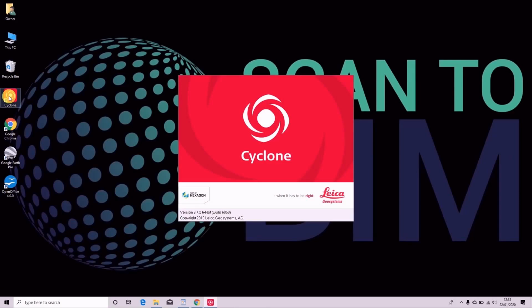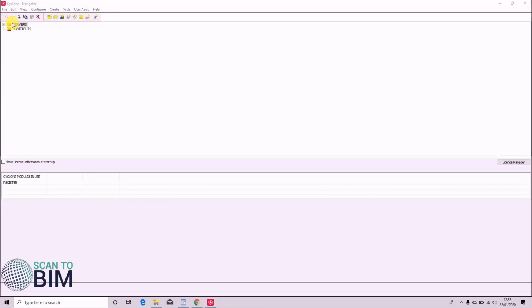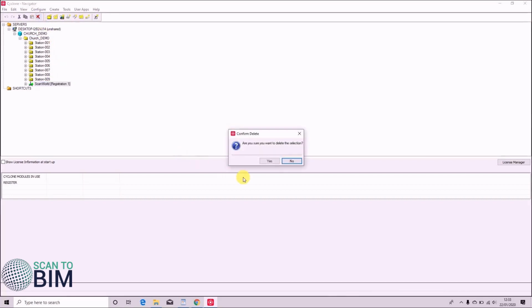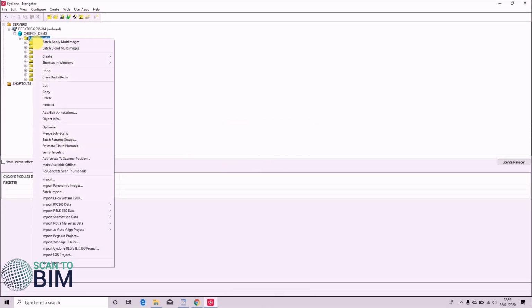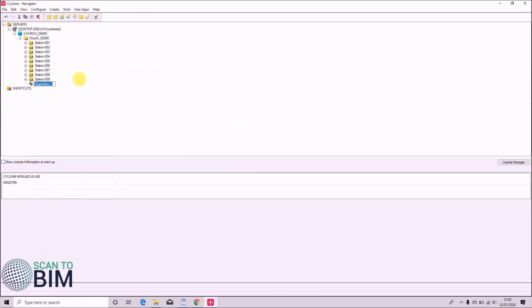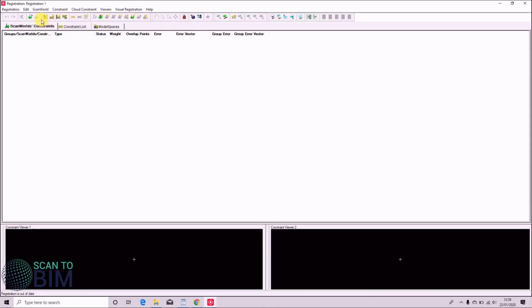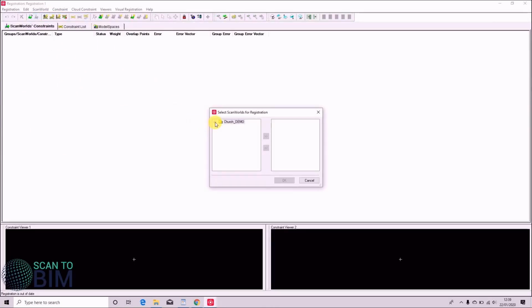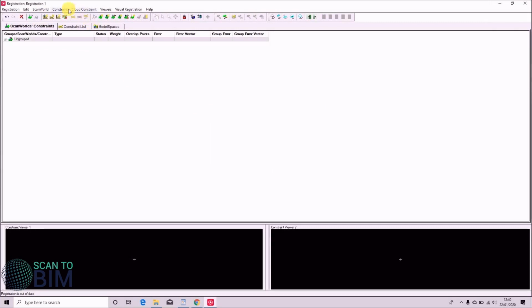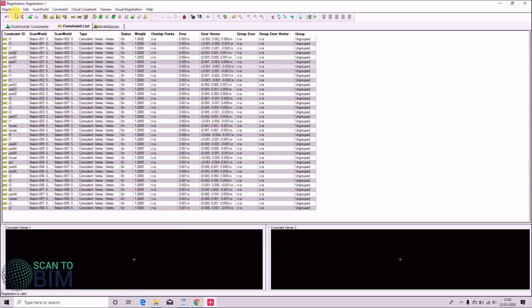We run Cyclone and load the church demo dataset. If you have any existing registration from the previous tutorial, delete that, and we're going to re-register these scans. So let's create a new registration. We will add all of the scans at once. Also add our constraints and register the data.